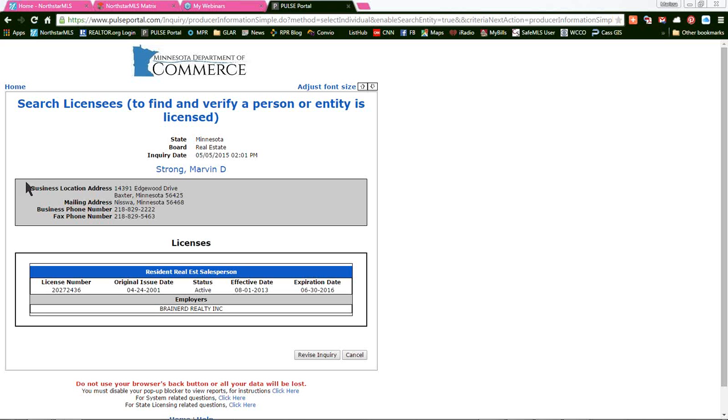When you're in here, you want to make sure that your business location address is showing correctly, as well as your mailing address, business phone, and fax number. If your business information isn't displaying correctly, make sure you notify your broker so that they can check into that. And then I'll show you a little bit later how to change your personal information if need be.